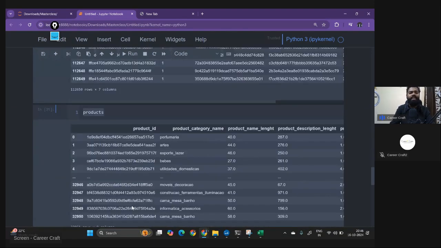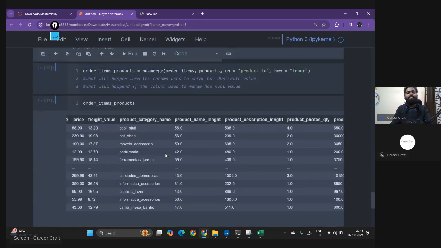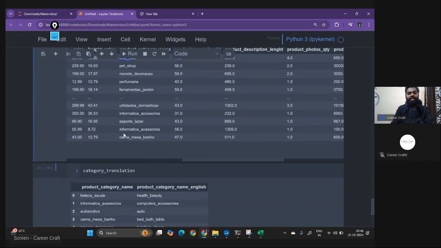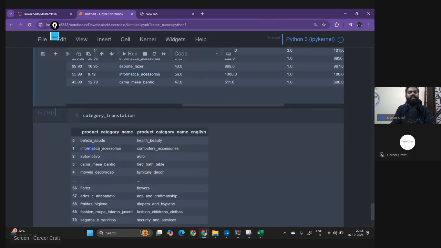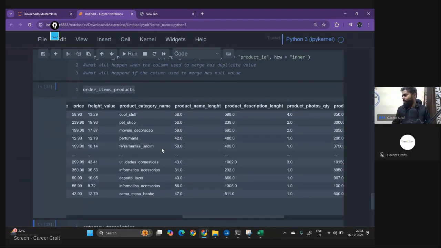Now answer me, guys: in category translation, what type of merge should you do so that in this data frame you also have the corresponding information? What does cool stuff mean? There is some mapping. Or, what does informatica accessories mean? Here informatica accessories is computer accessories. You can have this understanding. What can you do now? Quickly, guys, everyone has to answer this. Use your brain, develop the thought process. You have to solve the business problem. And those who know my teaching style know that this is not going to be easy to solve.